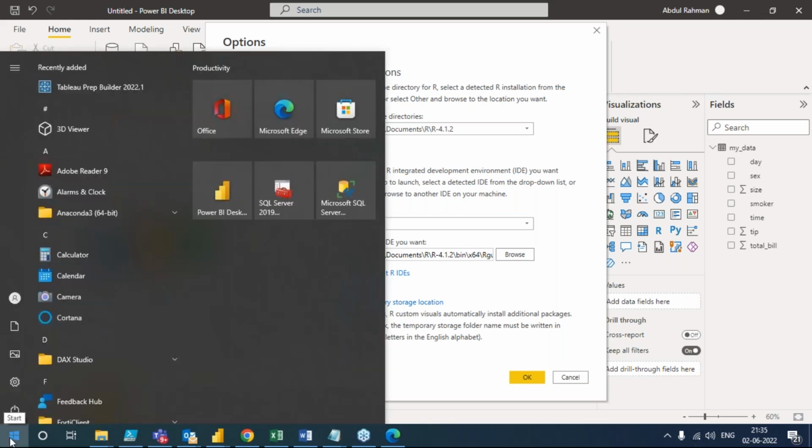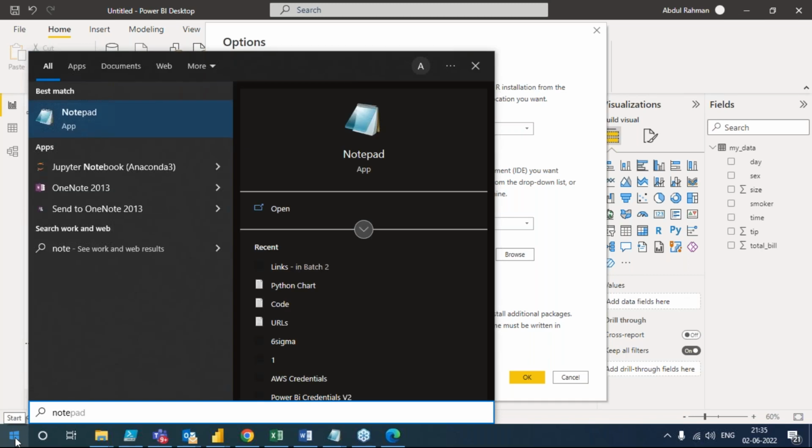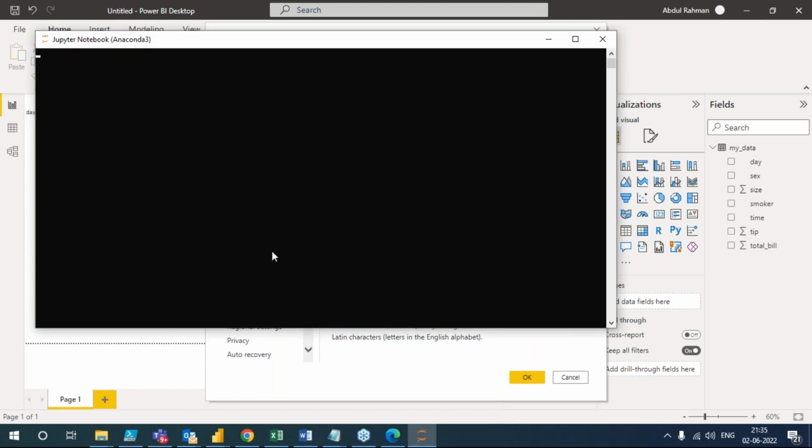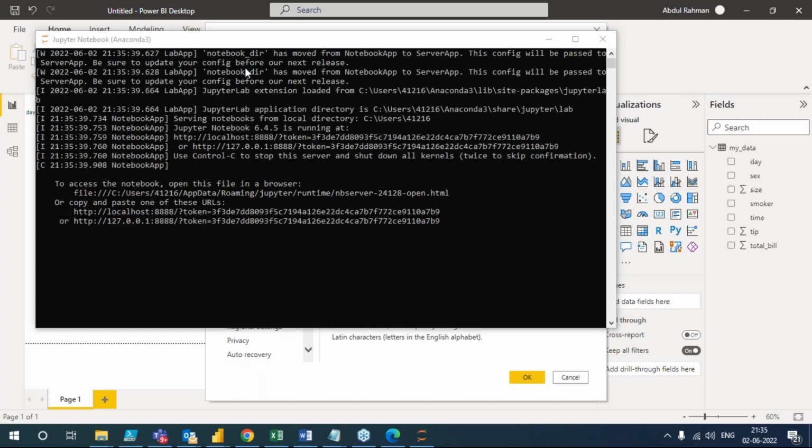Let me open Jupyter notebook. Sorry to interrupt, Abdul, but this is something new to me. I need to install this also. That's okay. If you install Anaconda, by default you will see everything. By the way, even if you install this Python, you will see all. You just type Anaconda and you just install it.